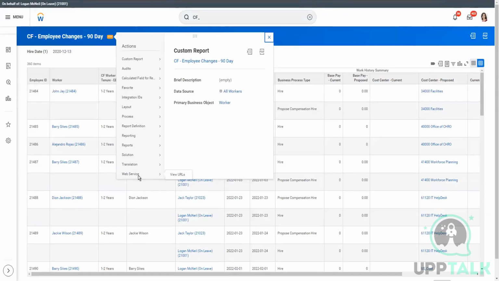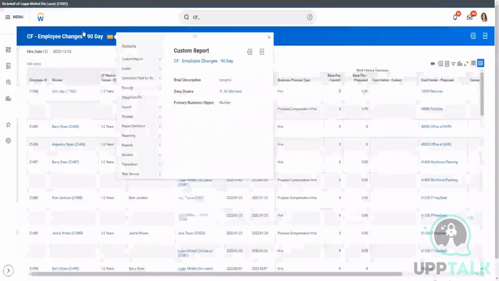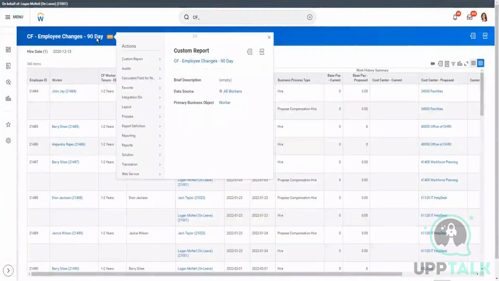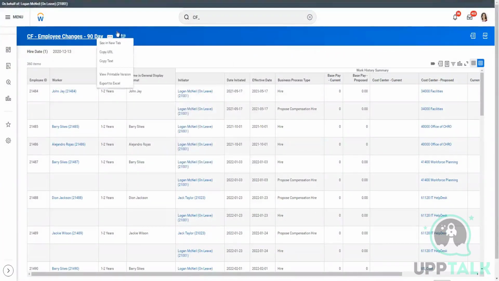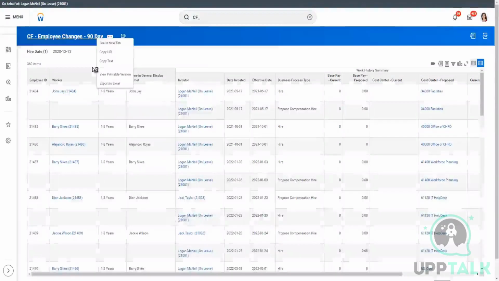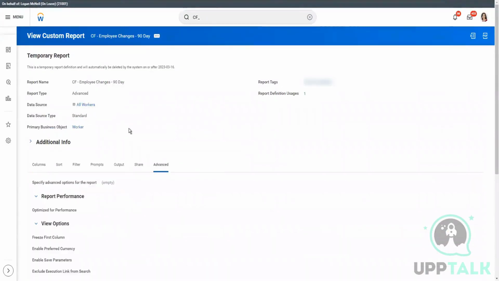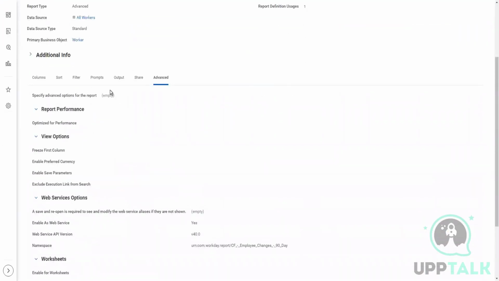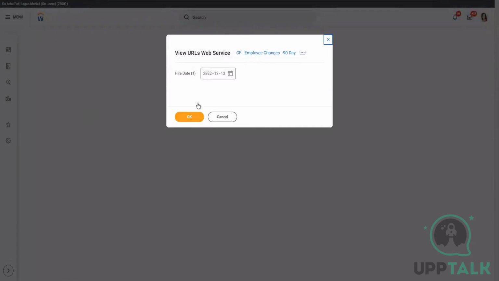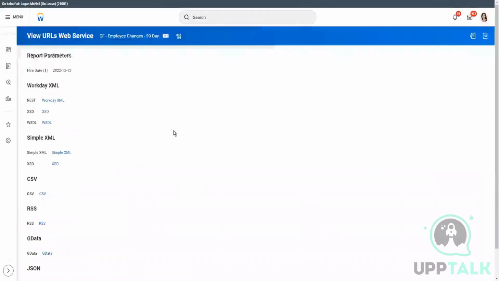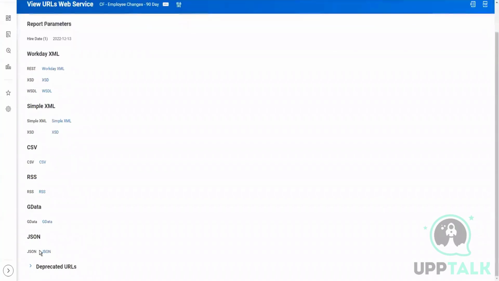So what we saw was the web services URL. If I open it in a new page, and for this to be enabled, we need to make sure that our web services are enabled. So if we go to Advanced and Web Services, if we have this enabled, we can pull the reports in these formats as well, such as Workday XML, XSLT, WSDL, Simple XML, XSLT, CSV, RSS, GData, and JSON.